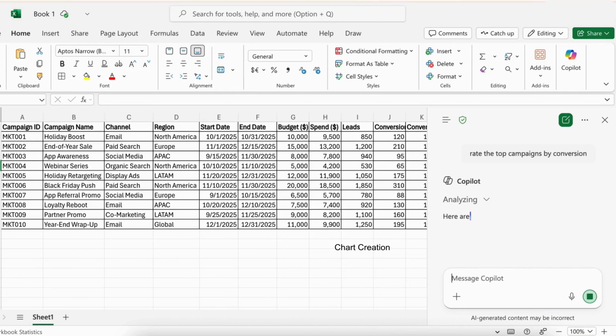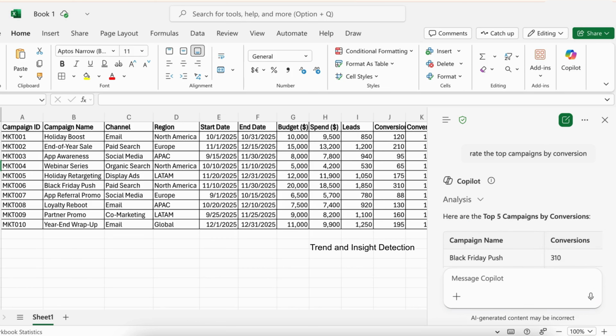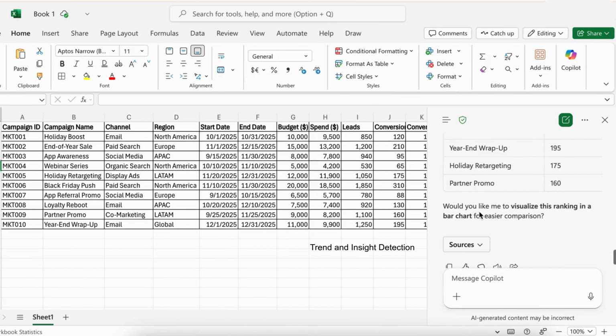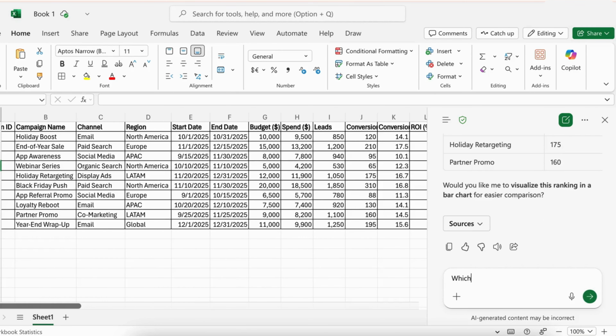Chart creation. Generate charts instantly. Example. Create a bar chart comparing revenue by quarter. Trend and insight detection. Ask, identify any anomalies or outliers in this data. Copilot highlights them for review.